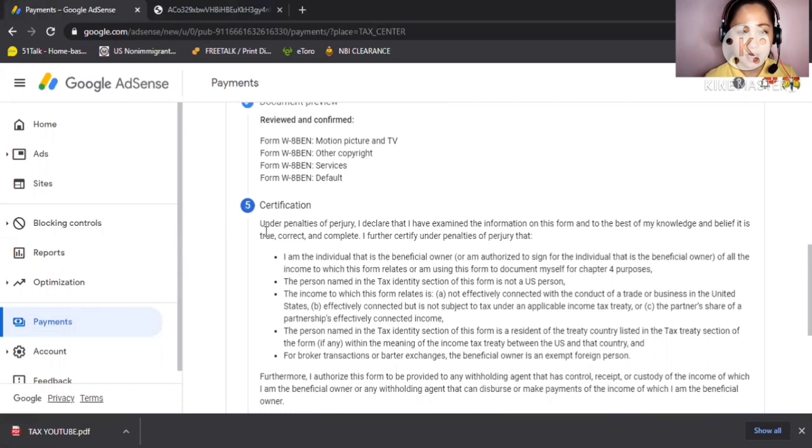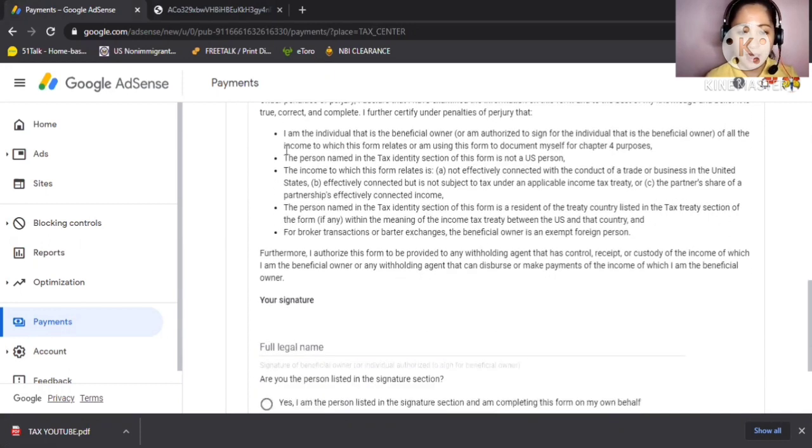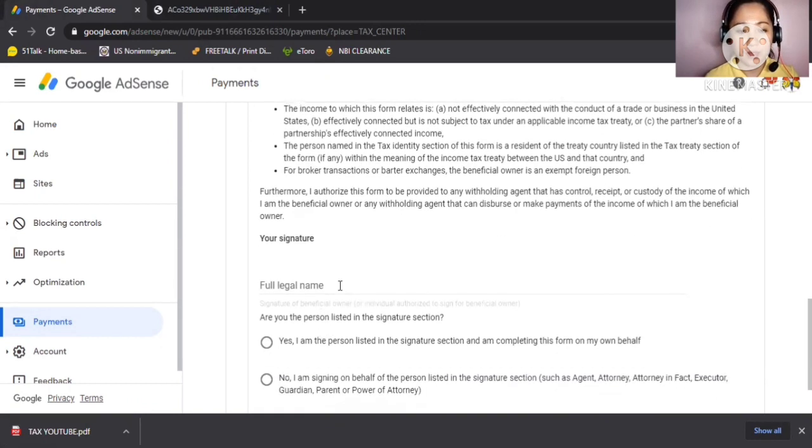Ayan, so sa under certification, under penalties of perjury, I declare that I have examined information in this form and to the best of my knowledge and belief, it is true, correct, and complete. I further certify under penalties of perjury that, okay, ikaw na bahala magbasa dyan. Furthermore, I advise this form to provide to any withholding agent that has control, receipt, or custody of the income of which I am the beneficial owner of any withholding agent that can disperse or make payments of the income of which I am beneficial owner. So signature, of course, your name.